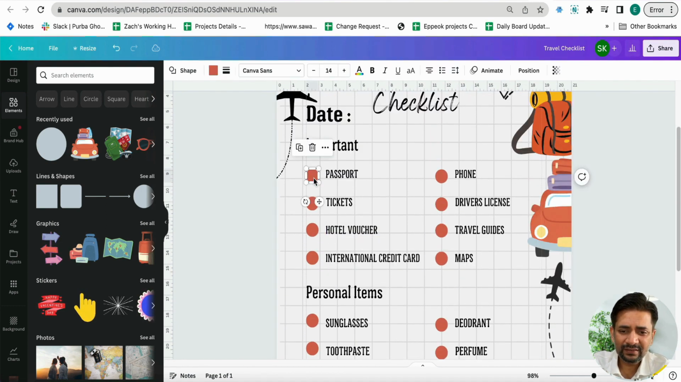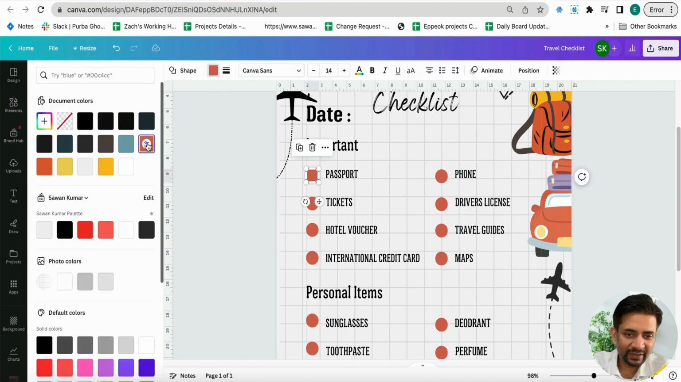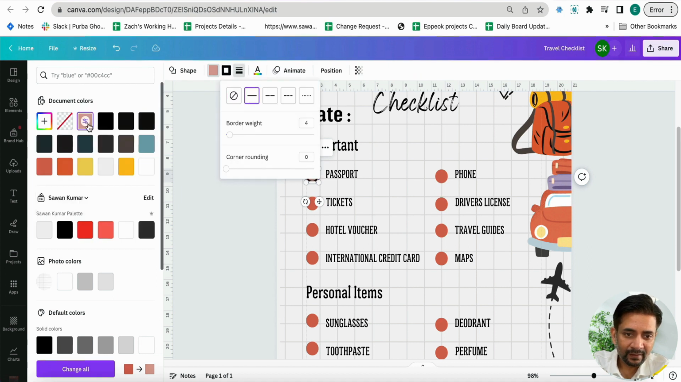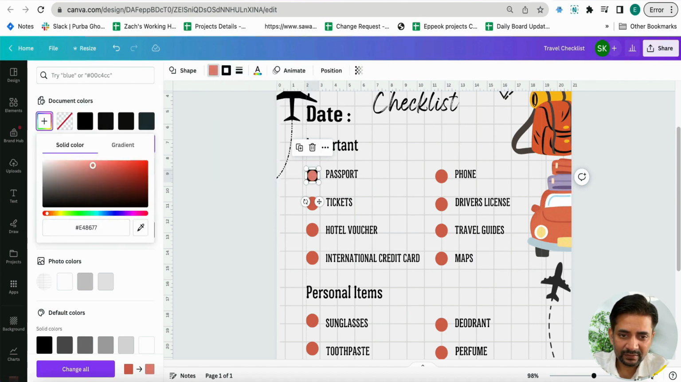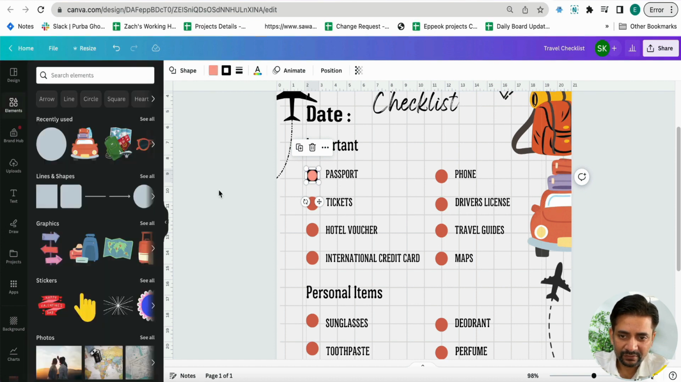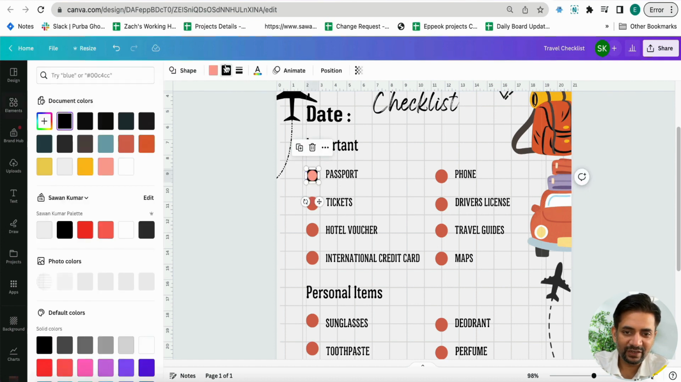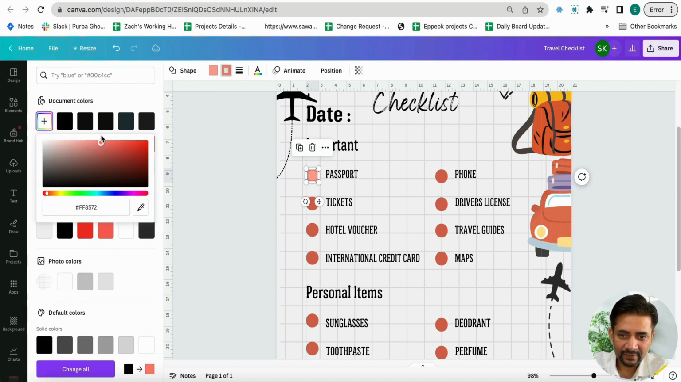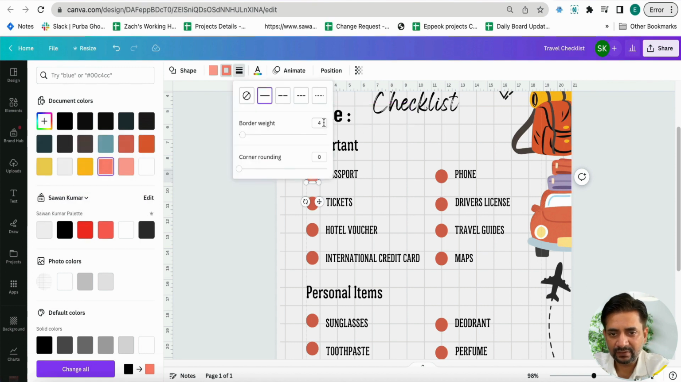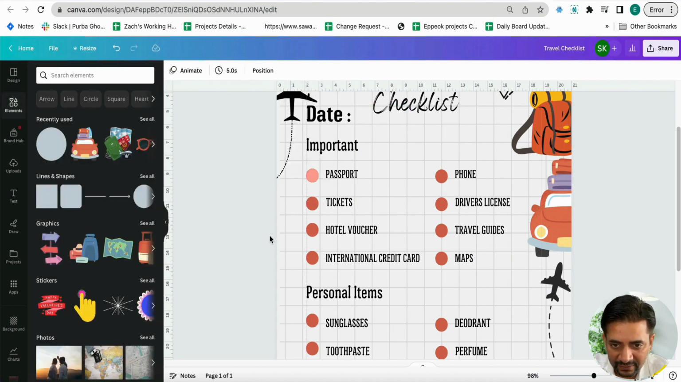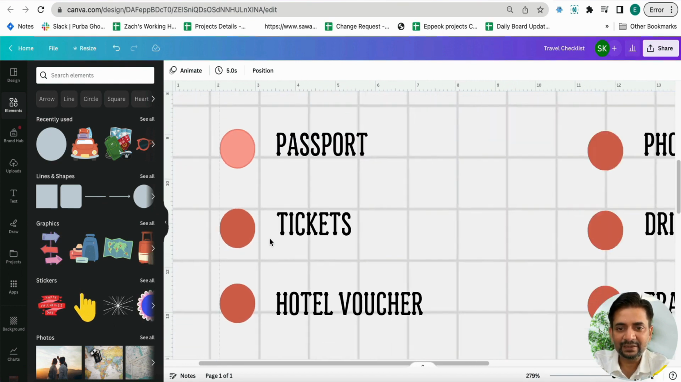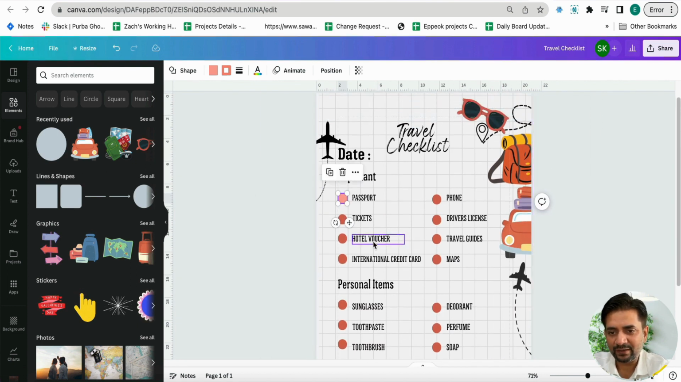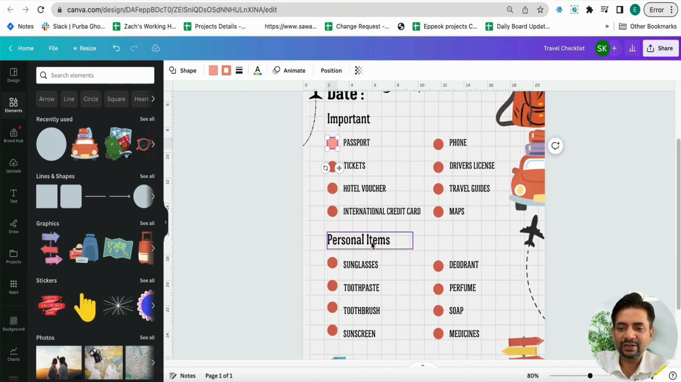This you can always change in different ways. You can make it a little lighter, you can add a border that would be a little darker, and so on. You can always do a lot of different variations to it. So you can have it like this, and this looks maybe a little better. You can have it in whatever way you want. But here is your checklist that is ready. The travel checklist is here.